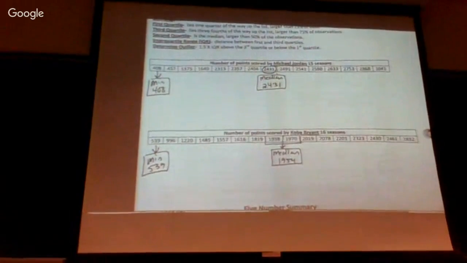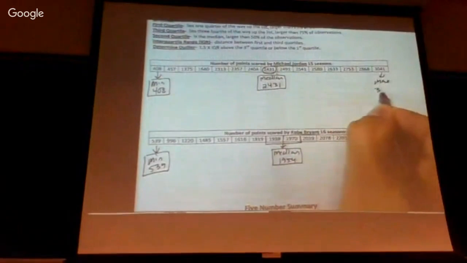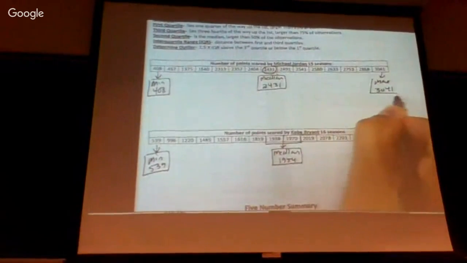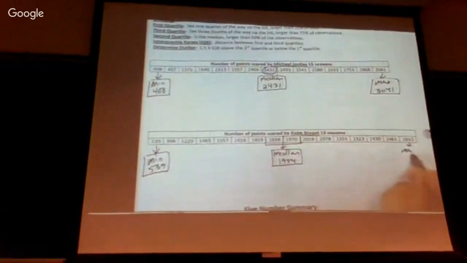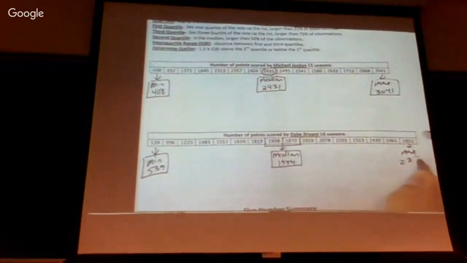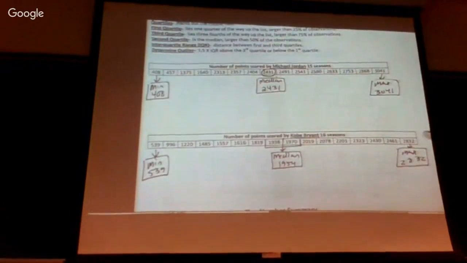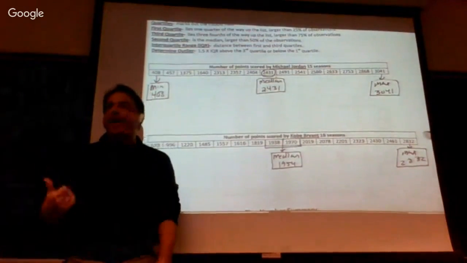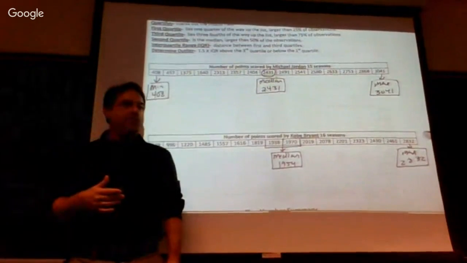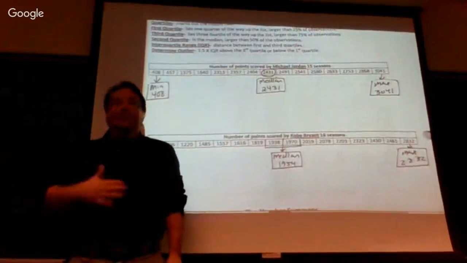The third is the max. So the max is the largest number. And since they're in order, they're at the end. For Michael Jordan, it's 3,041. For Kobe Bryant, it's 2,832. Okay, stop there. Any questions on minimum, median, and maximum? Minimum is the lowest number, maximum is the highest number.